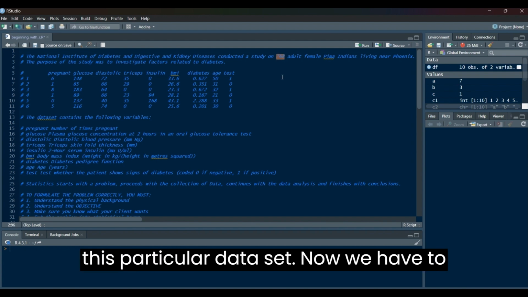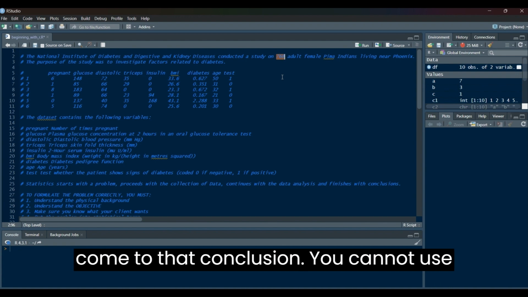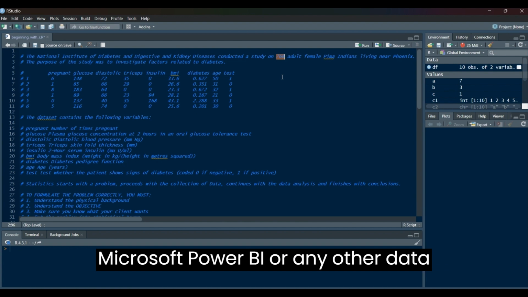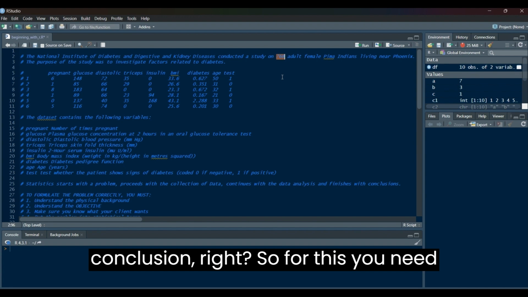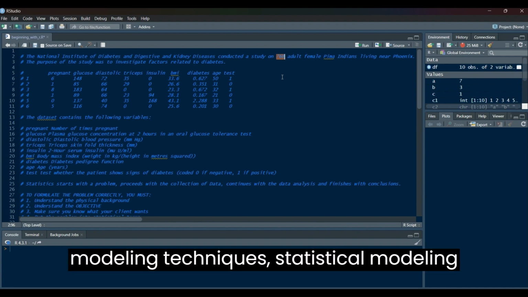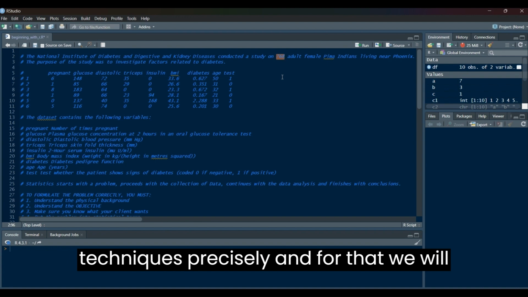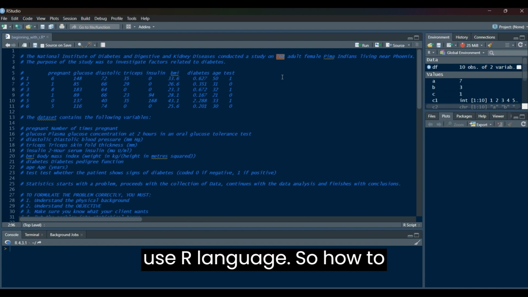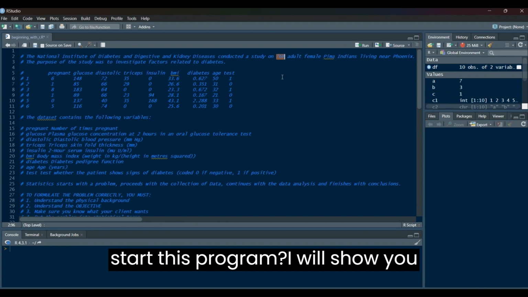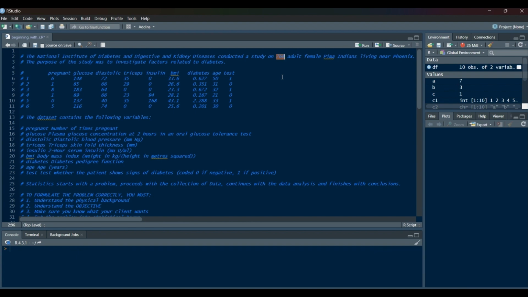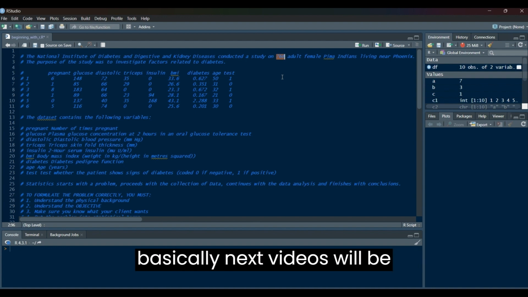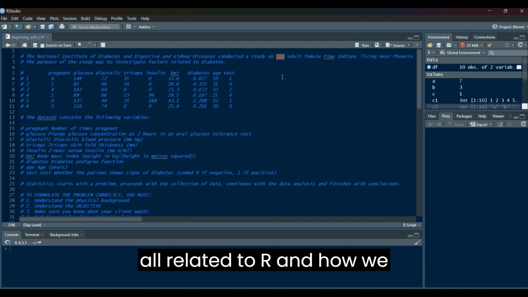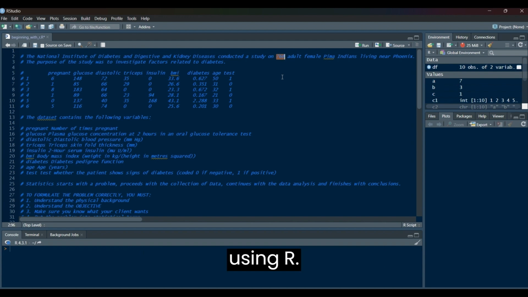So we have this particular data set. Now we have to come to that conclusion. You cannot use Microsoft Power BI or any other data visualization tool to come to that conclusion, right? So for this, you need modeling techniques, statistical modeling techniques precisely, and for that, we will use R language. How to start this program, I will show you step by step, and then going forward, checking the complexities, we can cover them in our upcoming videos. Basically, the next videos will all be related to R and how we can do data science using R.